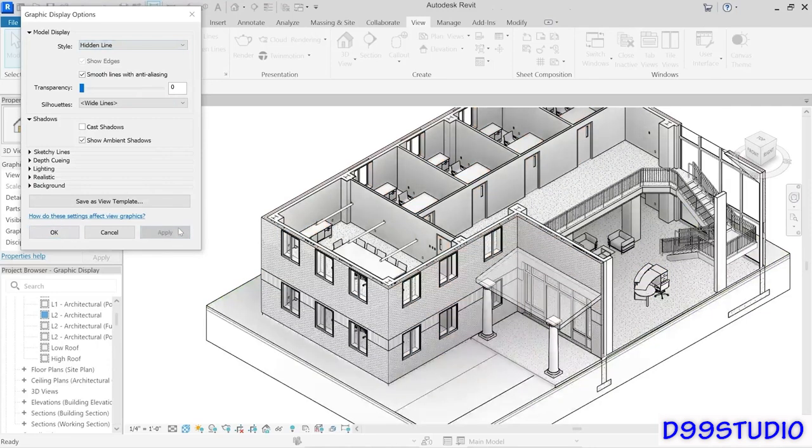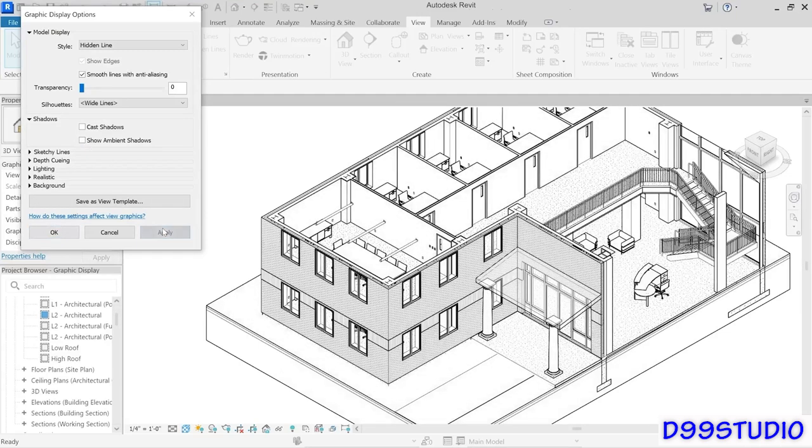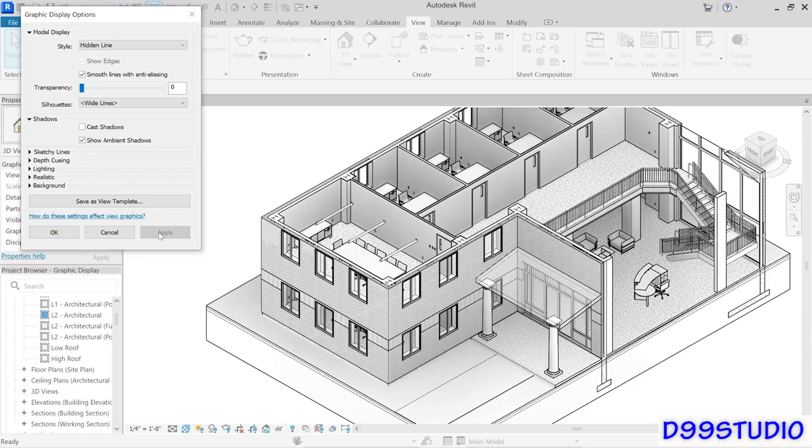So if you just want a simple presentation where it stays in hidden line, but you want to show just a little bit of shading, ambient shadows is a great way to do that. Here's what hidden line looks like without ambient shadows, right? It's kind of flat. Here's what it looks like with it. It looks much better, right? So I personally love ambient shadows. I use that all the time.